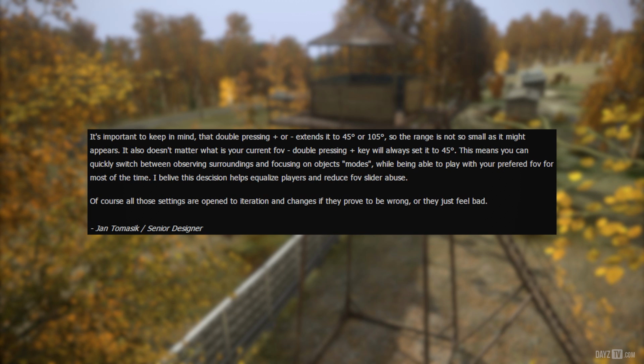It also doesn't matter what your current field of view is. Double pressing the plus key will always set it to 45 degrees. This means you can quickly switch between observing surroundings and focusing on objects, while being able to play with your preferred field of view most of the time. Jan believes this decision helps equalize players and reduce field of view slider abuse.